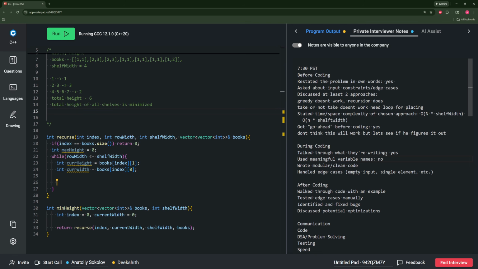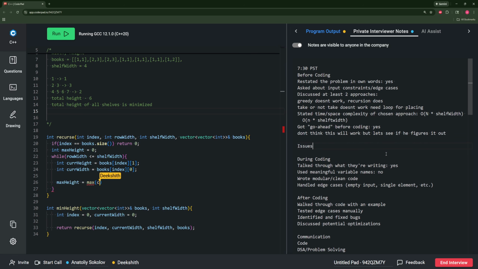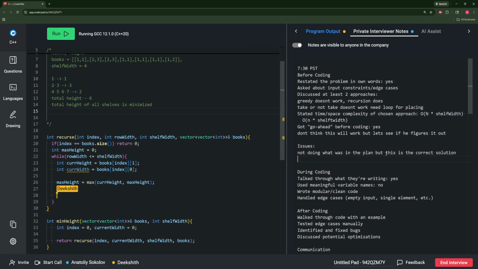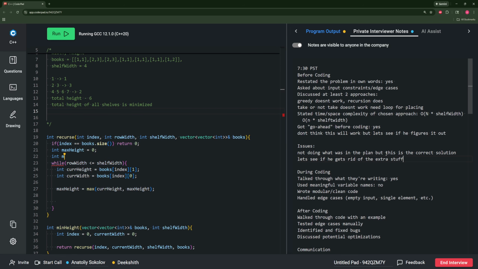Now we have the width in the row. So max height would be the max of current height and max height, and then we take mini, which is to store the minimum height.